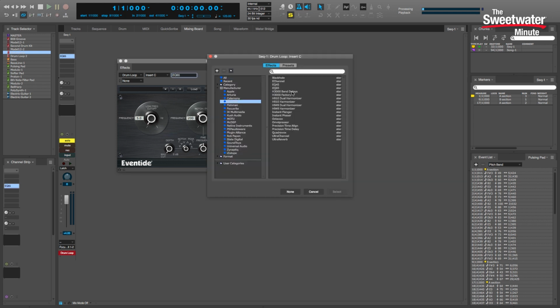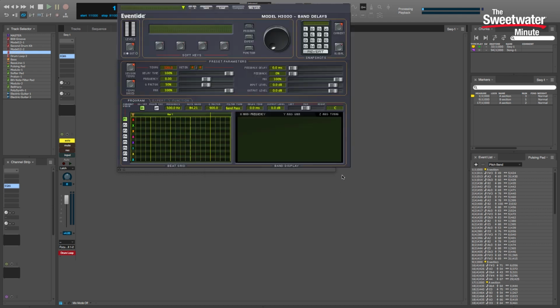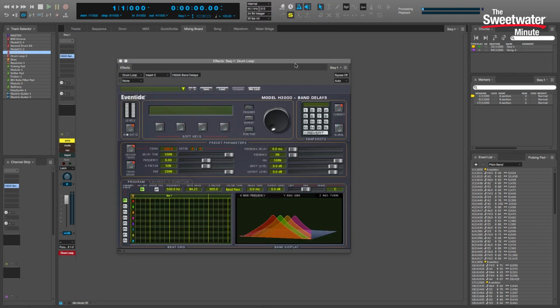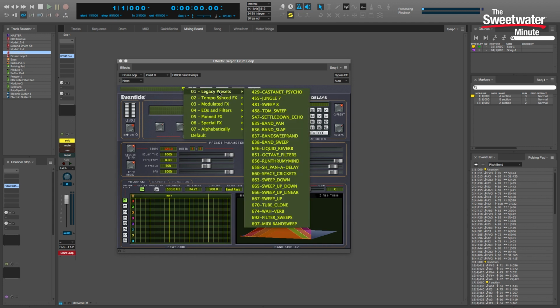All right, next up, we have the H3000 band delays, which is an algorithm that's taken from the popular H3000 processor from Eventide. You can see that's laid out here, multiple effects processing. We can open up different presets.